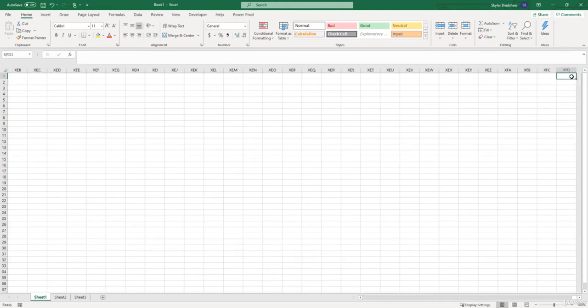Now I know there's not a number, but XFD is equivalent to 16,384 columns. So if we do the math, that means there are over 17 billion cells in a single worksheet, which is kind of crazy. As for how many worksheets you can have in a single workbook, there is no limit. It's all based on how much memory your computer can handle.